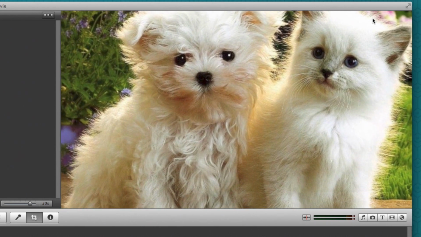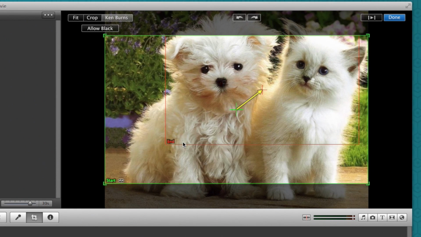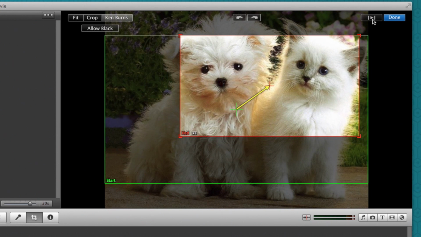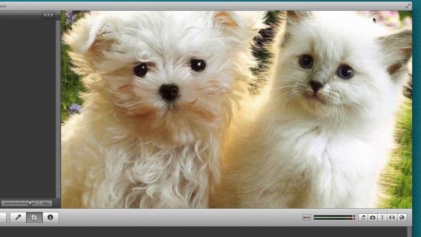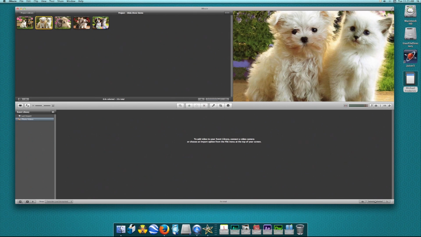And we can click on this little flip-flop arrow, and now instead of zooming out, we'll actually zoom in. And if I click on the end box and push it in, we'll have sort of a dramatic squirrel-esque effect. And click done to accept the changes that you've made.